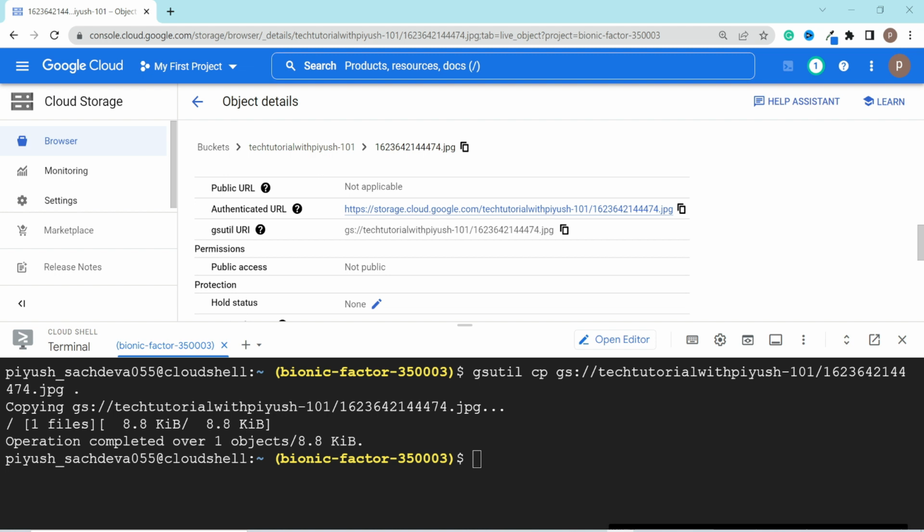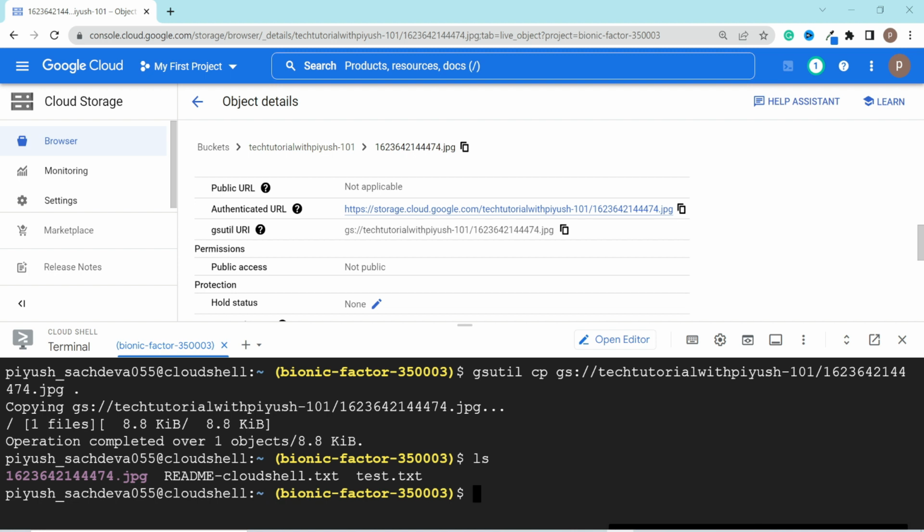And once I do that, it will just download the file. It says copying this particular file to this location, which is my current directory. So if I do ls over here, I will see the file has been downloaded, this one.